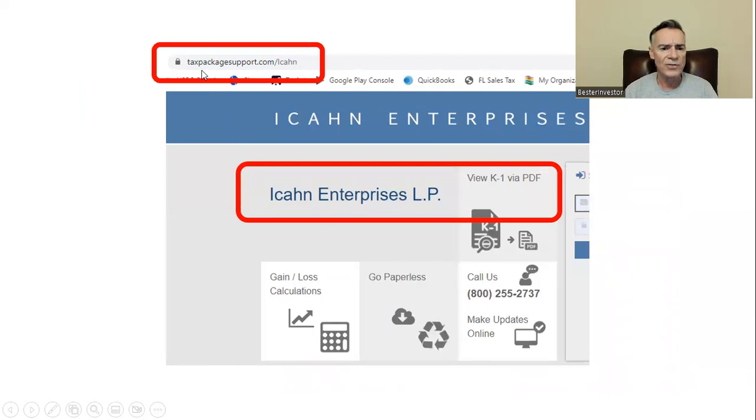You actually sign on to this website here. It's called taxpackagesupport.com. And what you can do is you can either select from the alphabetical list, or otherwise you can go directly to the partnership that you are a partner of. So in this particular instance, I'm using ICANN as an example because I am a partner of the limited partnership, which is known as ICANN Enterprises LP for limited partnership.